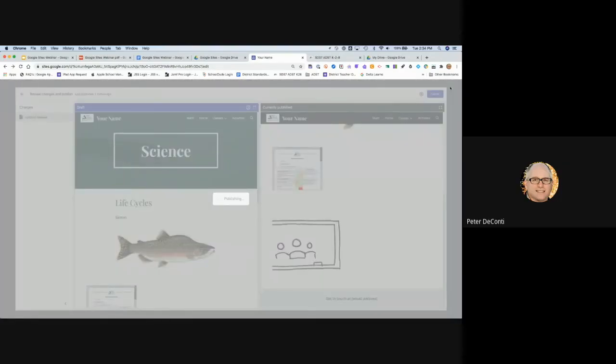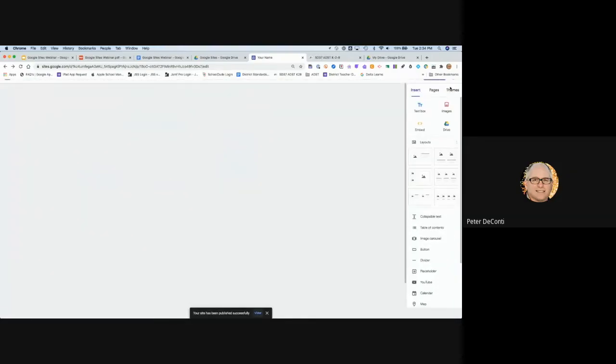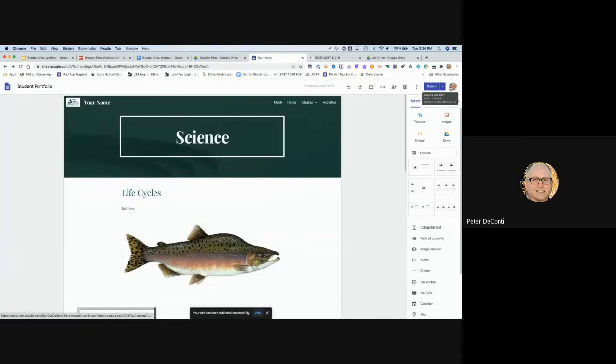So we have to remember to hit publish every time we make a change. And that's one of those differences, because if we're really used to working in the Google environment, we're not used to hitting save or anything, but we do have to publish it in that way.